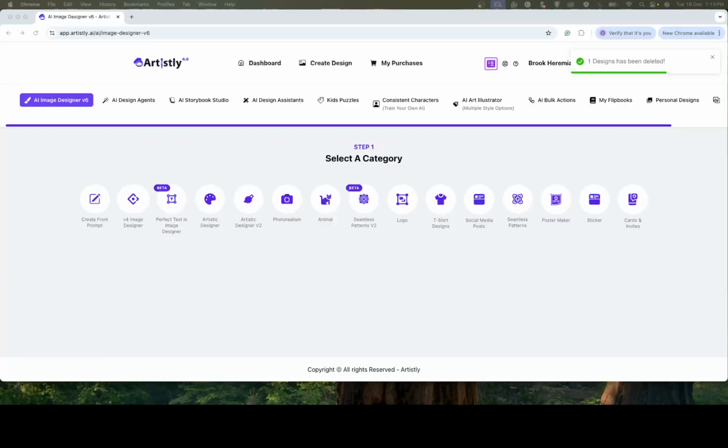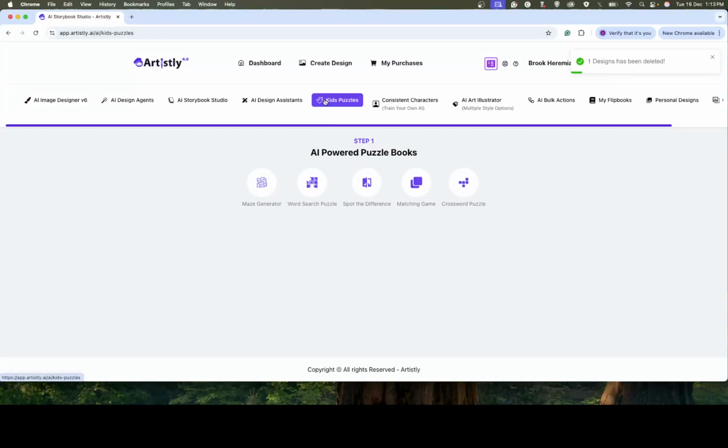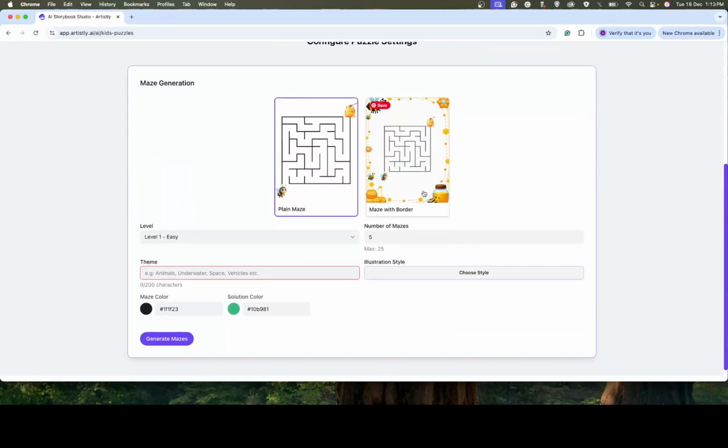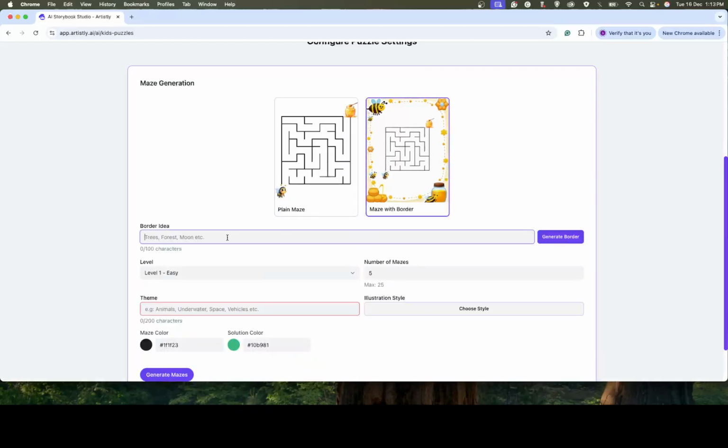So to access the tool, the option that we're going to be selecting is the kids puzzles option up the top here. And there are 5 different puzzles that you can create. So there's a maze generator, a word search puzzle, a spot the difference, a matching game, and crossword puzzle. We are going to be covering all of these tools, so today's video may be a little bit longer than usual, but the one that we're going to start off with is the maze generator option, and I am going to be selecting the maze with border option.